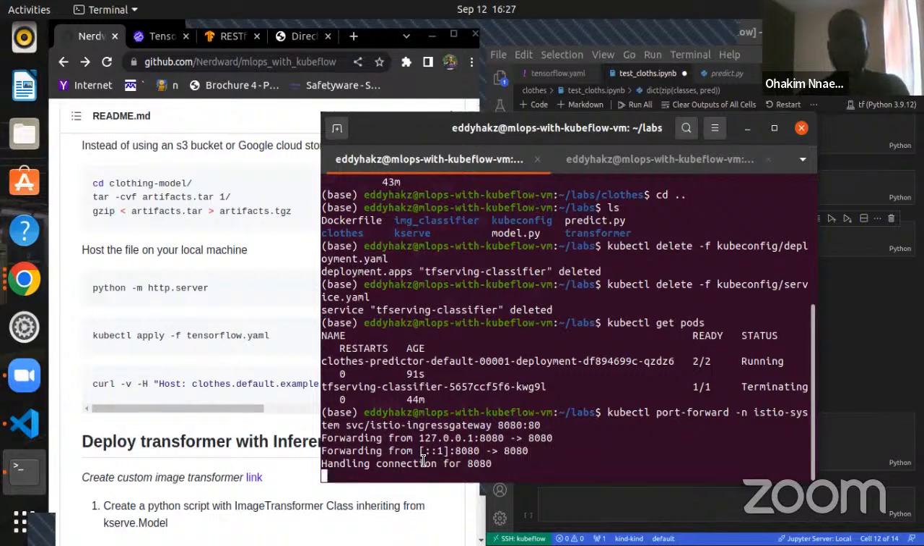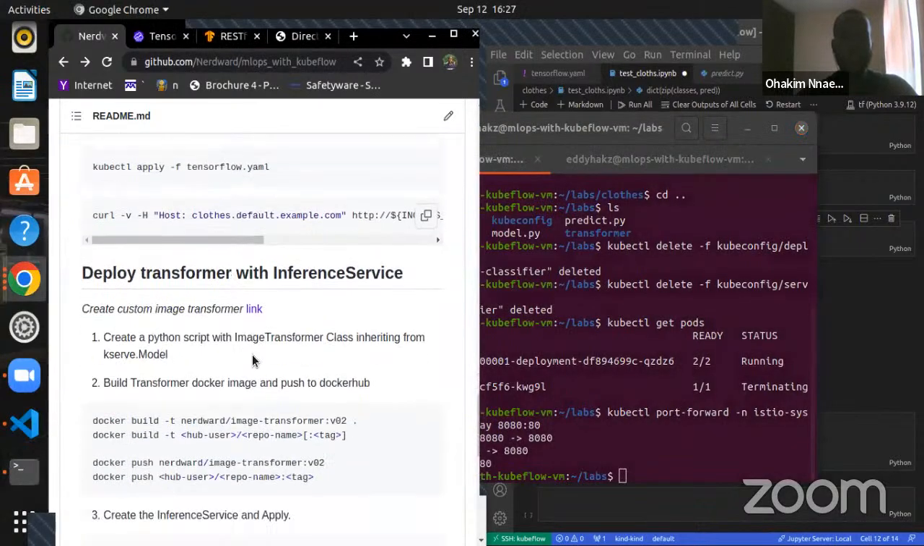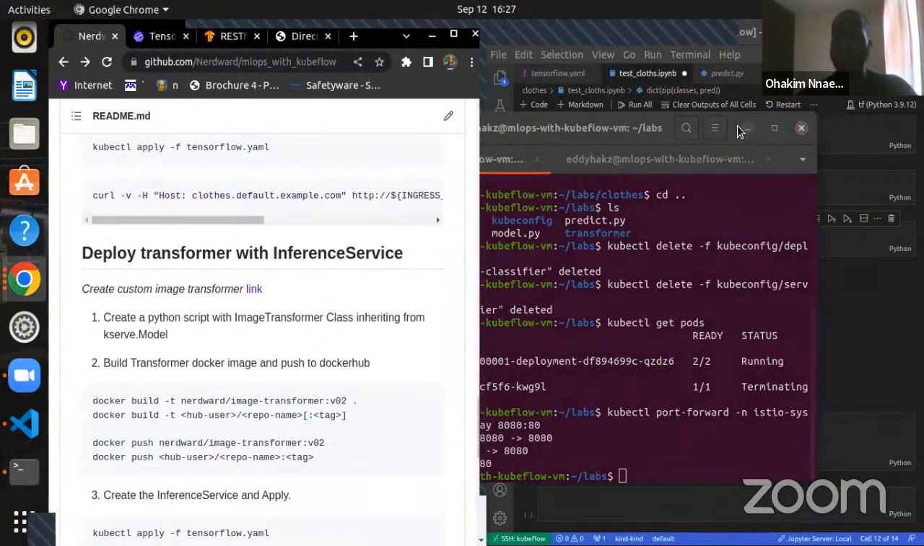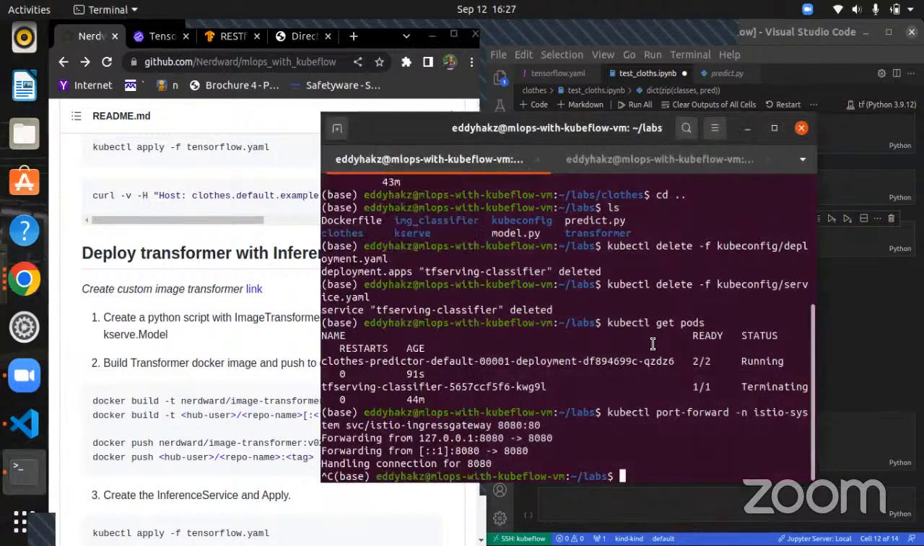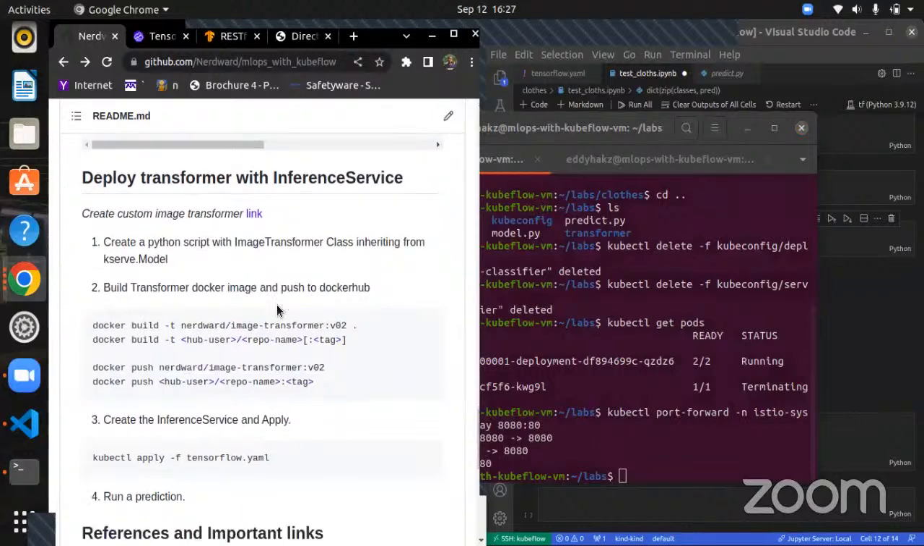I don't know if there's time. I would have loved to go on to this transformer part, but is there time, Christian? Yeah, we've used up a lot of time, but you can add an extra 15 or 10 minutes. Also, you can do that.